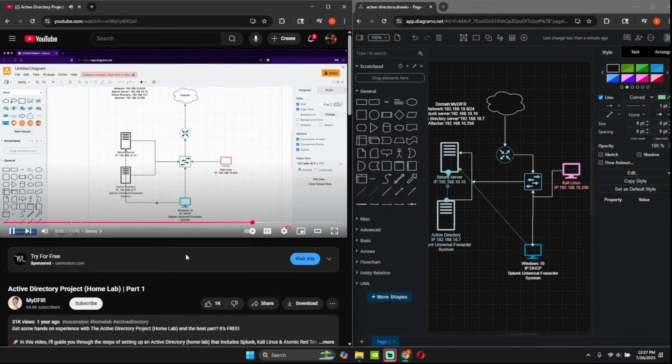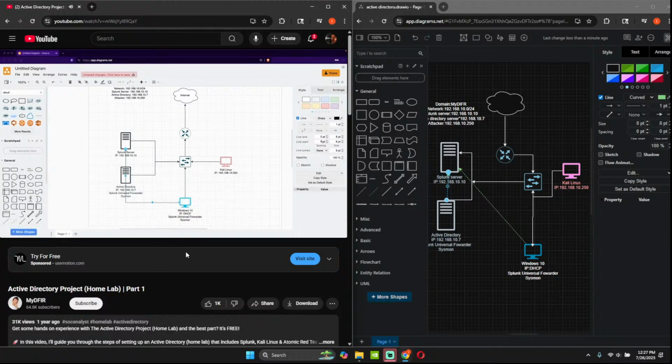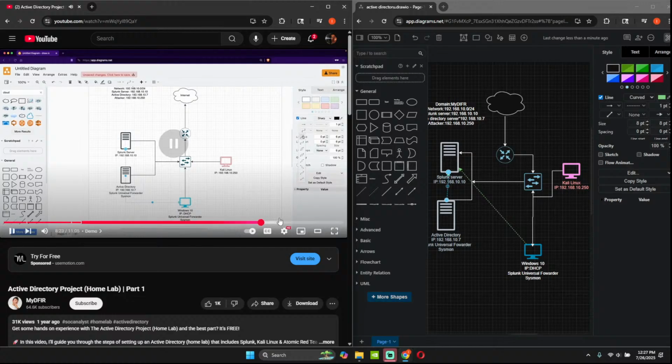To our Splunk server. I am going to change this line to a dotted line by clicking on this drop down right here. Once we click on the drop down, we'll see a dotted line at the very bottom. That's the one I'm going to be using. And I will also remove the arrow as well. So I'll select none and I will select straight.